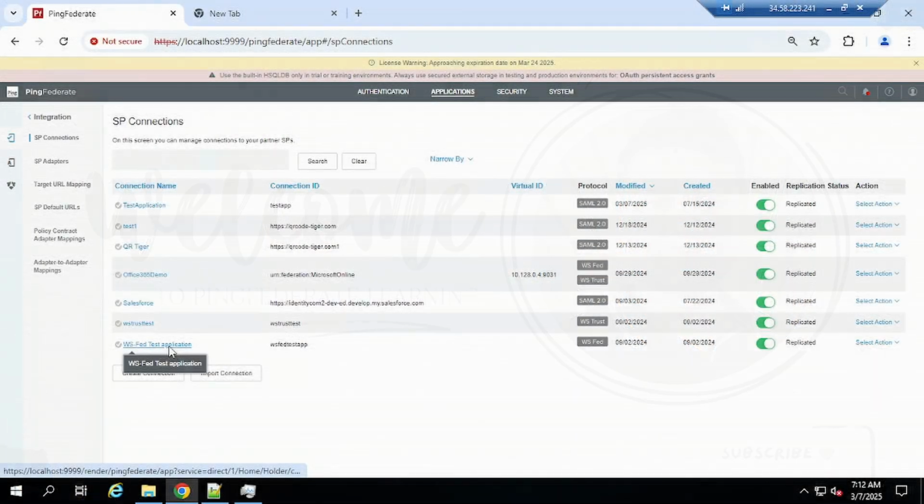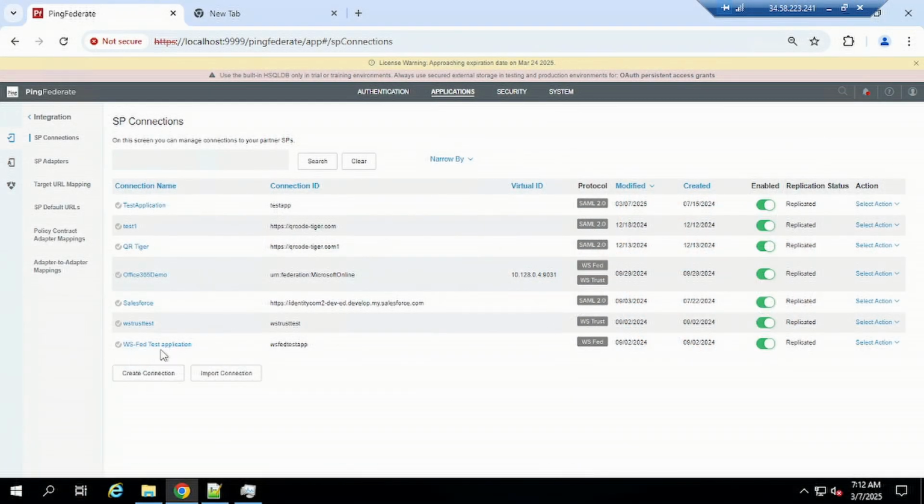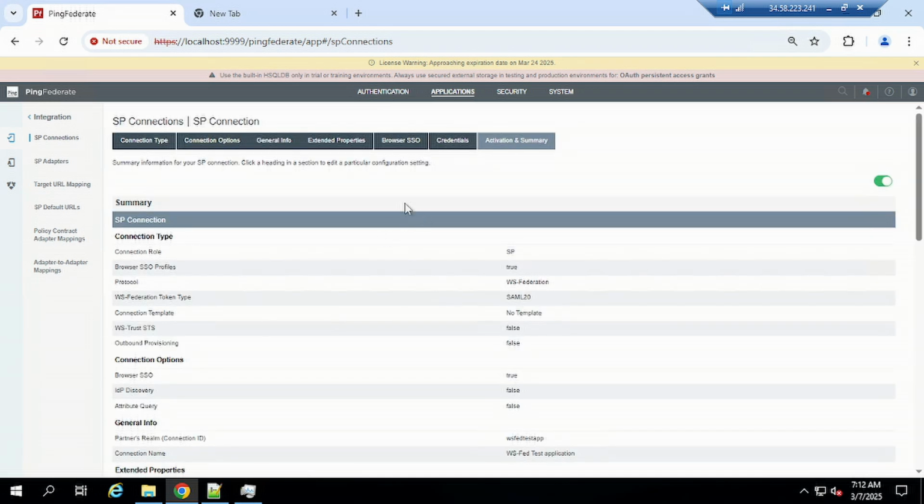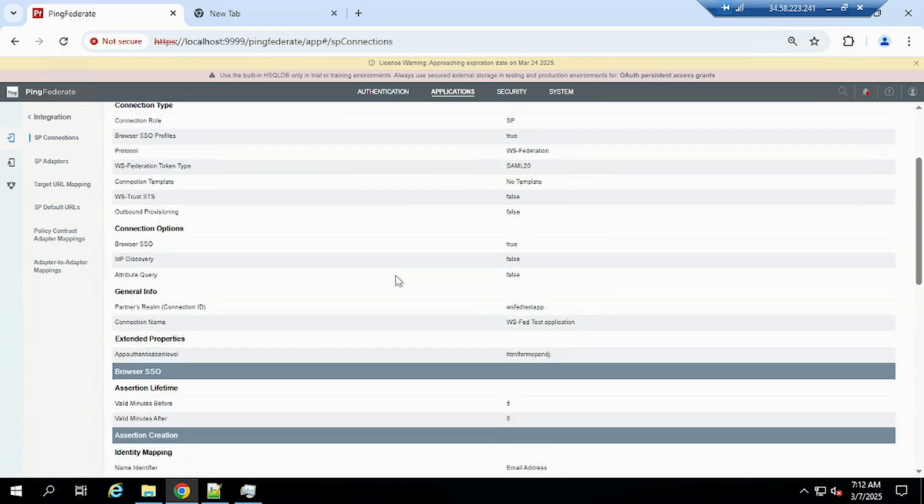See that we have our WS-Fed application here. So let's open that. You don't see any address here, right? So how can you test or generate the IDP flow for this connection? Again, it's a simple task only.